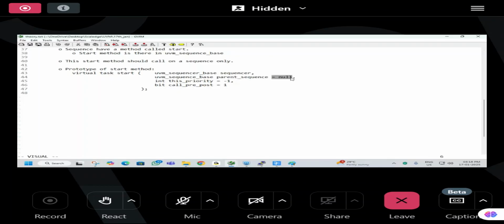Anyway, it has one argument, so that is the reason I am not giving anything here. I will skip this one. If there is no parent sequence, by default it will take null. Even if I don't give anything, it will take null. Okay. Next, int priority is equal to 1.